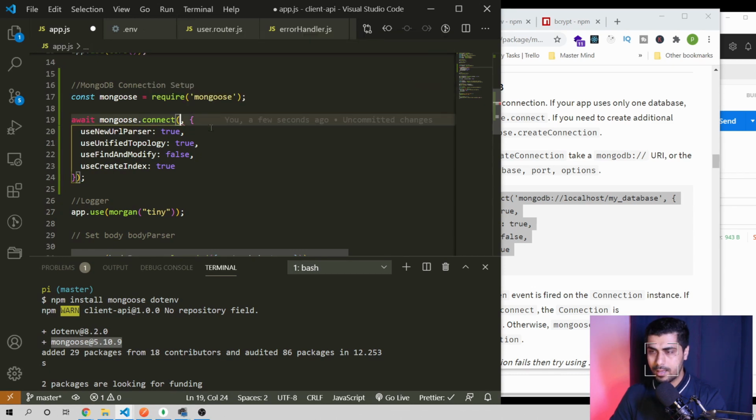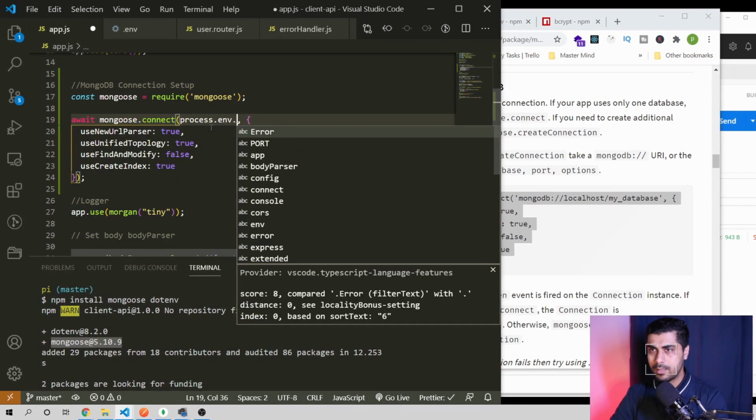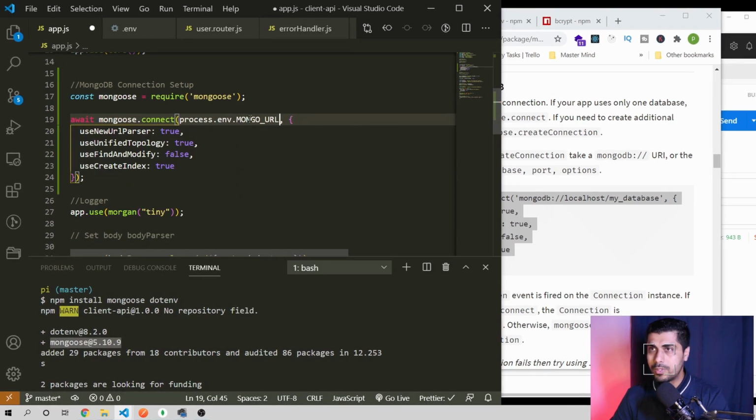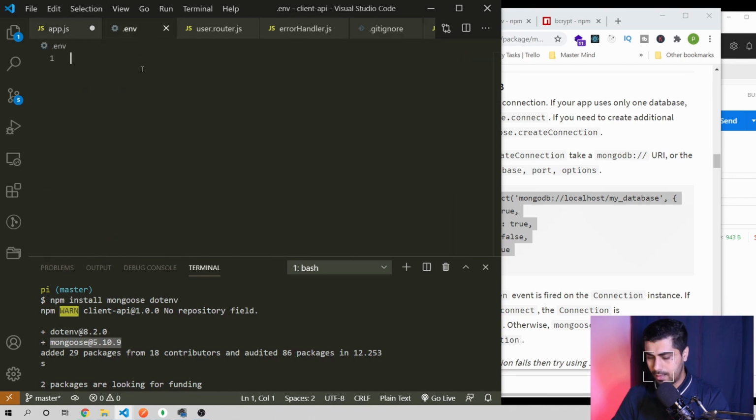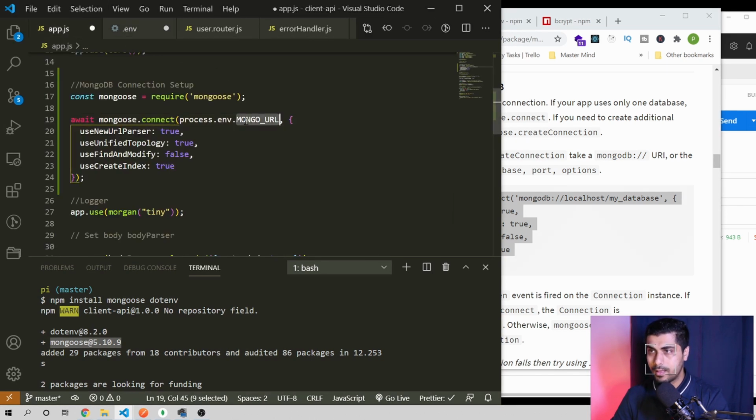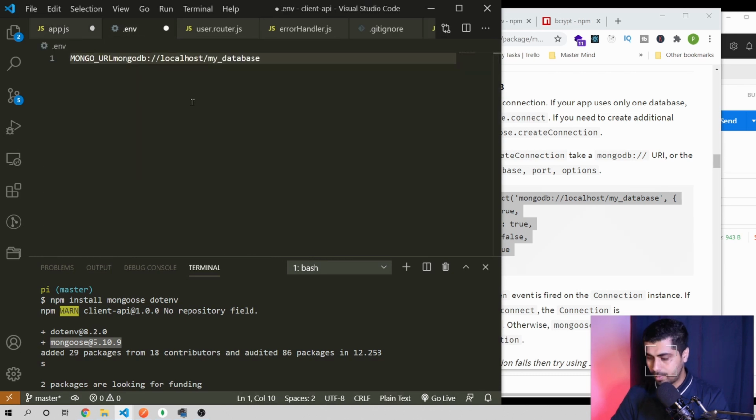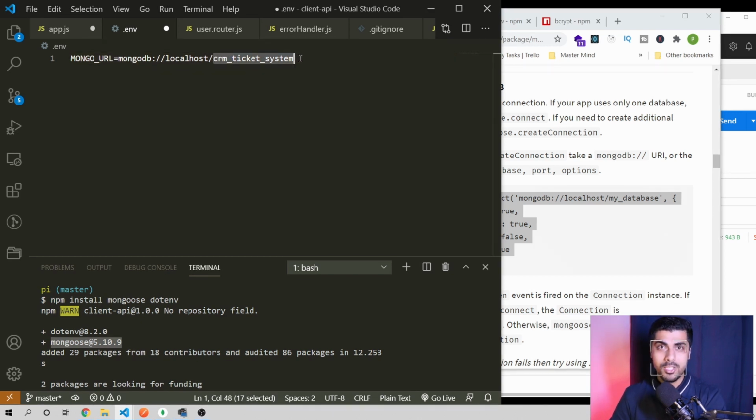We haven't created it yet, but I'm going to write it first: process.env, and we're going to put this in our environment file. We simply provide the Mongo URL here, and then our database name, I'm going to put crm_ticket. So when you run the application for the first time, the Mongoose client will automatically create this database if it doesn't exist, and then do the operation on that database.